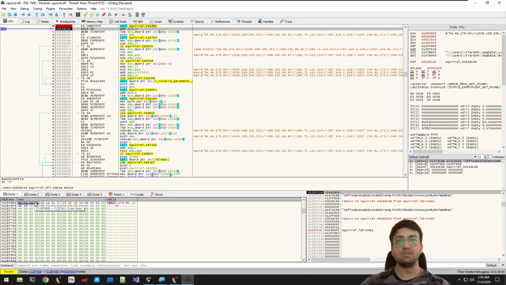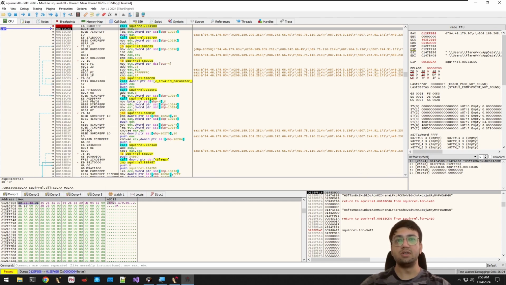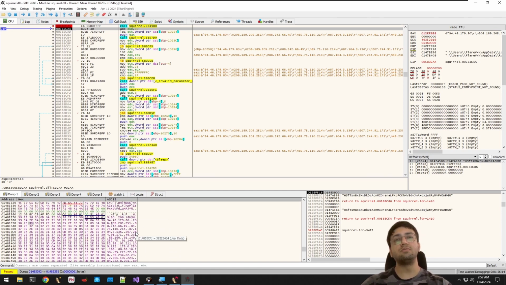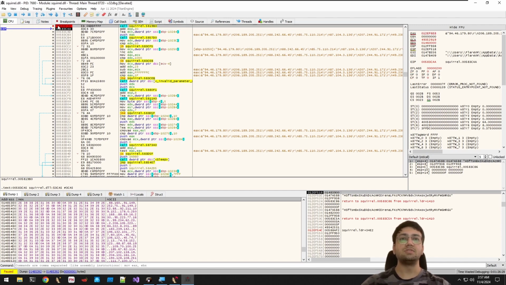So we just select this and follow DWORD in current dump, and this will show all the IPs which are in the config file of the block list. So this sort of helps the malware to evade certain systems and not communicate with them. So that's it. It's very sort of easy to understand. Anyways, bye bye.